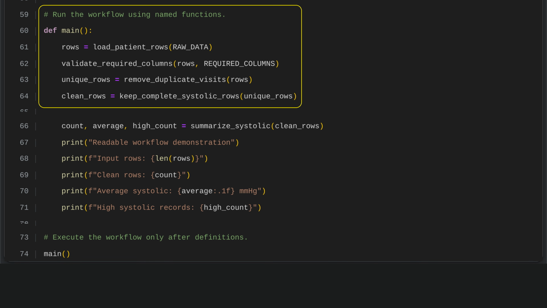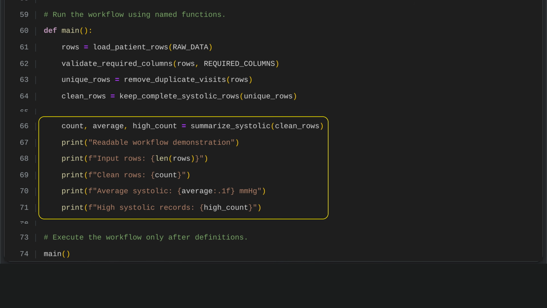The main function manages the data preparation workflow. It loads and parses the raw patient data, checks that required columns are present, removes duplicate visits based on patient and visit date, and keeps only records with valid systolic blood pressure values. Those blood pressure values are then converted to integers for later analysis. The workflow summarizes the cleaned blood pressure records by calculating the total clean rows, the average systolic value, and how many records have high systolic readings.